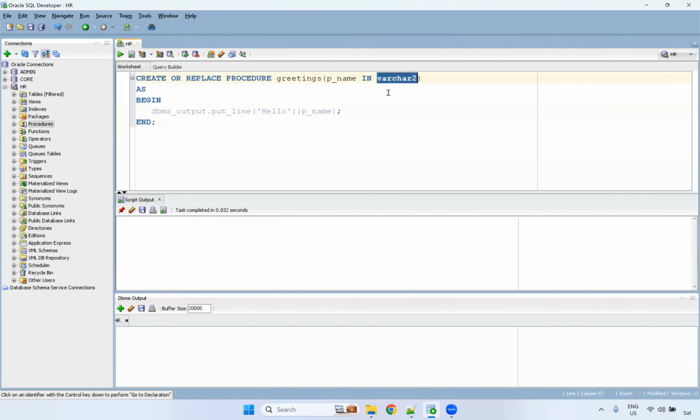So instead of using a hard-coded data type here, you can even use the percentage type of any other database table column. So instead of a hard-coded data type, you can use percentage type as well. We have already seen how to use it. And as usual, you can put BEGIN and END. We are taking just that one procedure. Okay, DBMS output, and I'm giving some hard-coded value, hello, and then some person name.